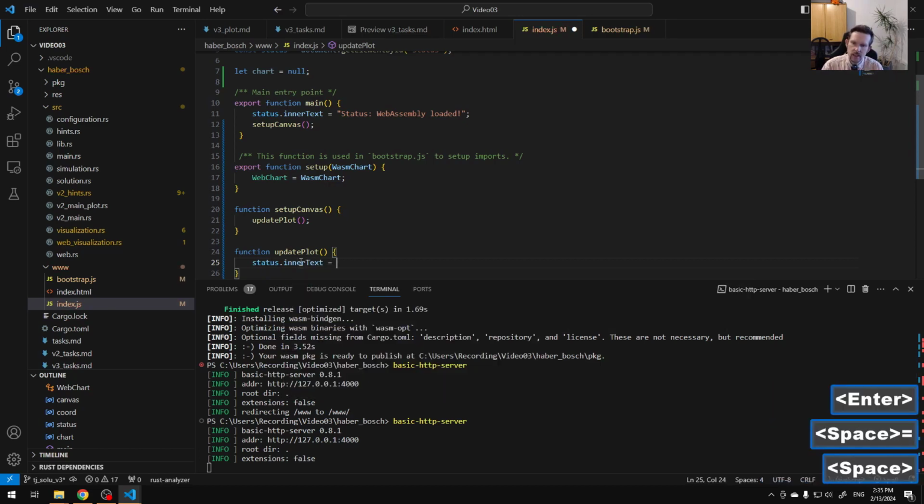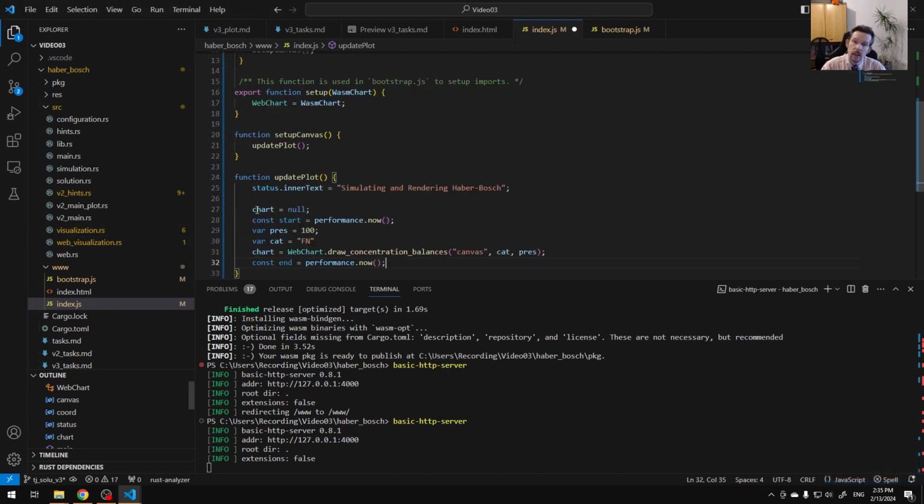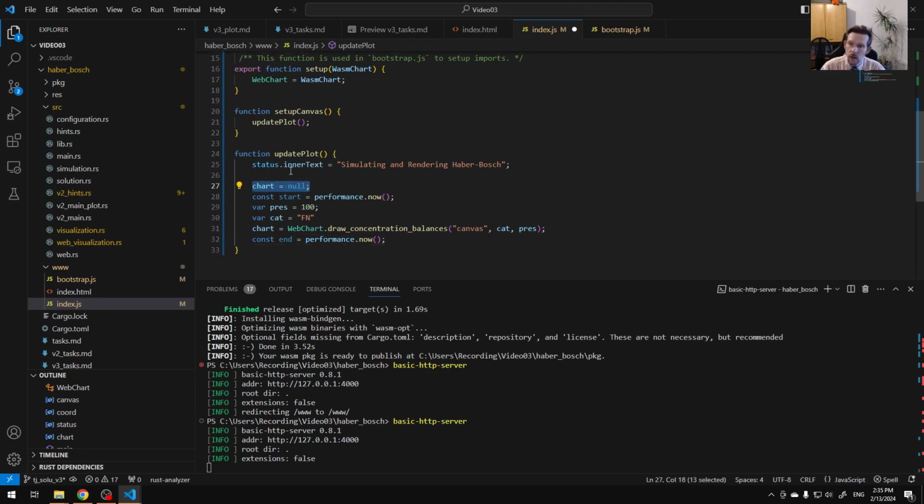And in the plot, we start with having an inner text, because we are now simulating and rendering Haber-Bosch, right? And then, I will copy paste something here. So then we will set the chart to null, because it may not be null all the time when this is called.